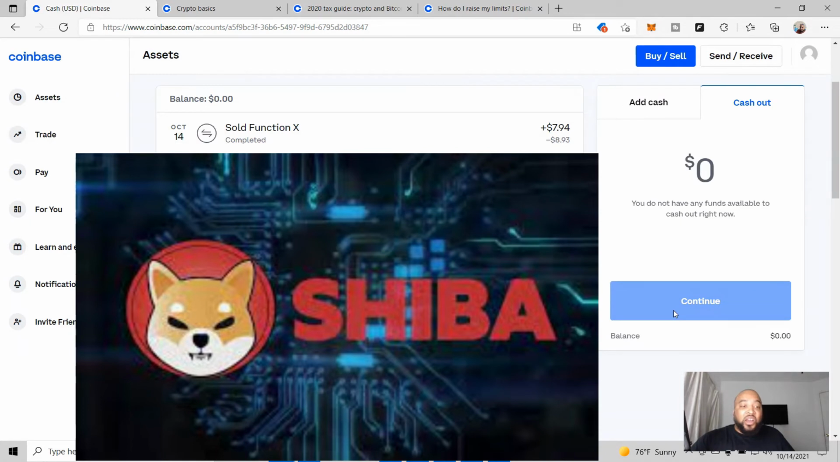That's it. Okay, you have now sold cryptocurrency for cash and have transferred that cash to your bank account. It's that easy. Coinbase makes it that easy for you to do that. All right. So now that ends that.